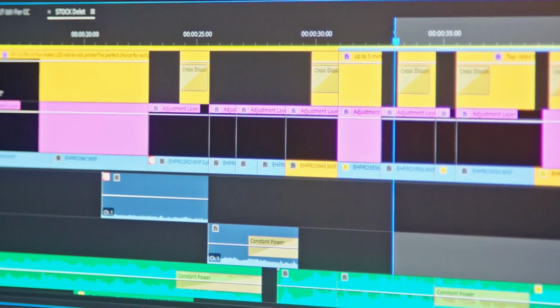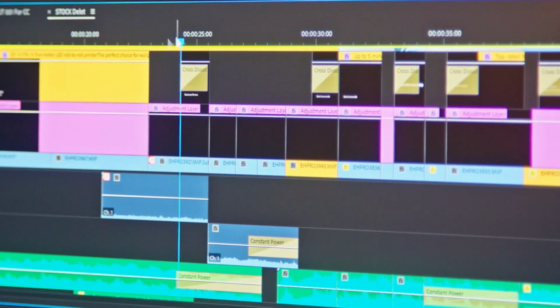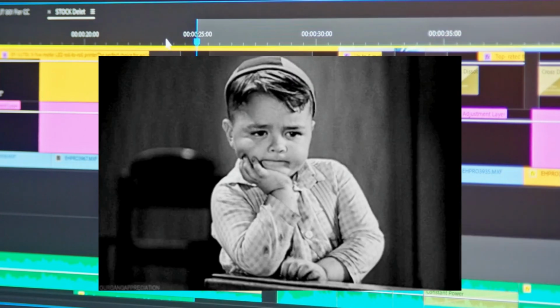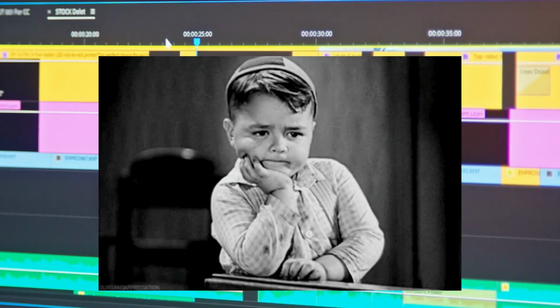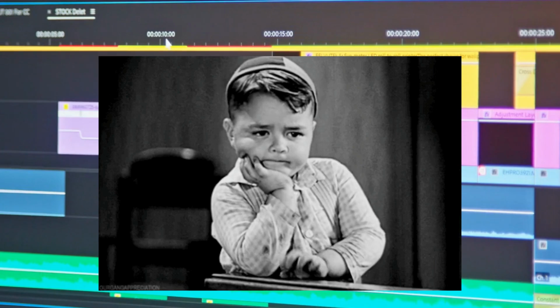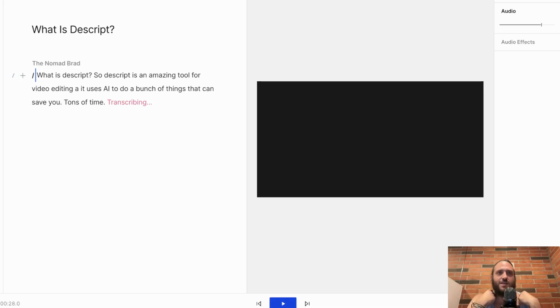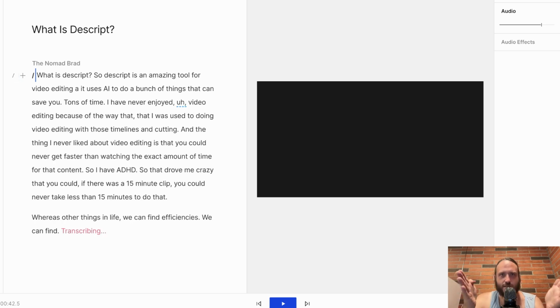timelines and cutting. And the thing I never liked about video editing is that you could never get faster than watching the exact amount of time for that content. So I have ADHD. So that drove me crazy that if there was a 15-minute clip, you could never take less than 15 minutes to do that. Whereas other things in life, we can find efficiency and we can find leverage points and stuff like that. And finally, technology is catching up and solving that problem for us.